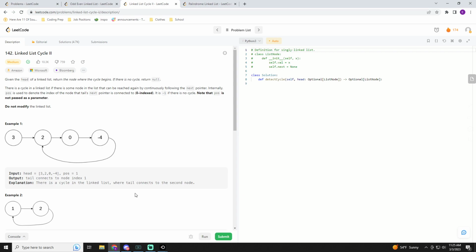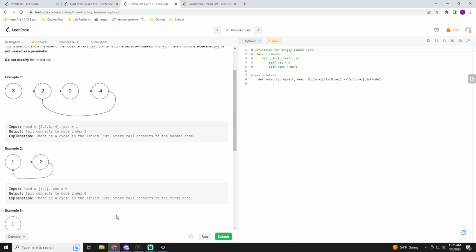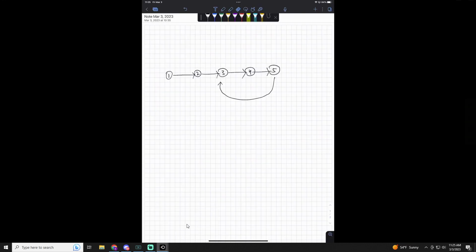So taking that intuition and that knowledge that we learned from the first problem in the series, linked list cycle 1, let's go ahead and tackle this problem. The follow-up for this problem is that we want to solve this using O(1) space. We want to solve this in constant space, using no additional memory. And we're going to do the same approach that we did previously.